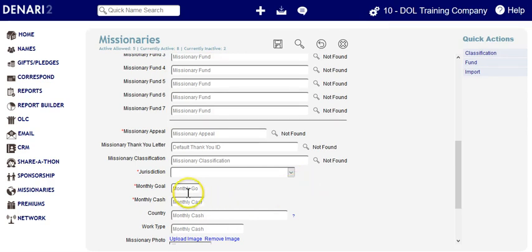The monthly goal and monthly cash fields need to have a number there, but they are only informational. Denari doesn't track donations compared to the goal, and these fields don't appear on any report. They simply let management know what the set amounts are, and you can really use them or not, but you do need to populate that field.